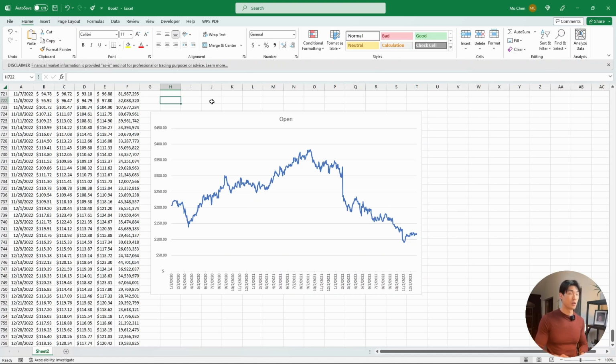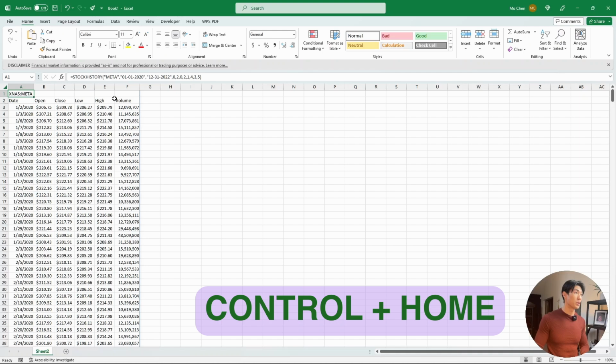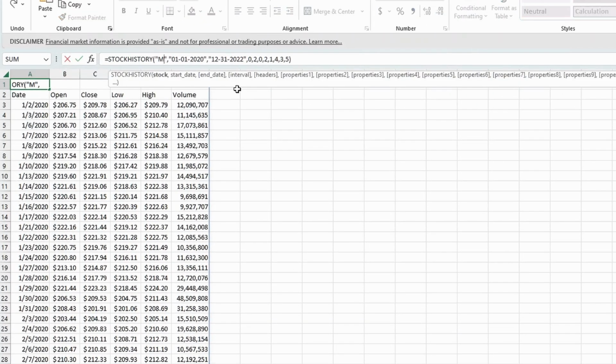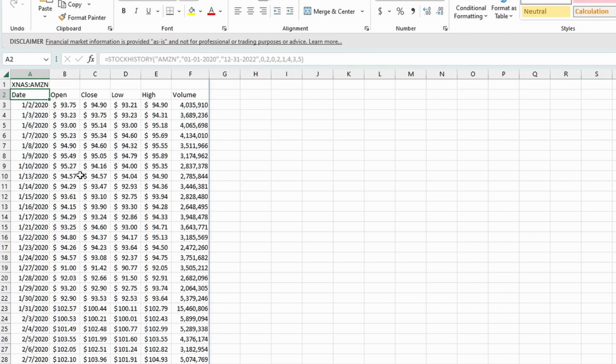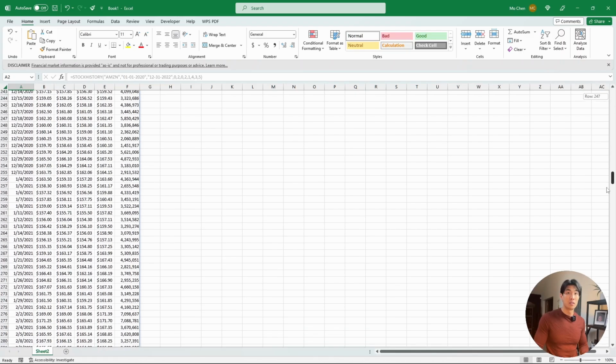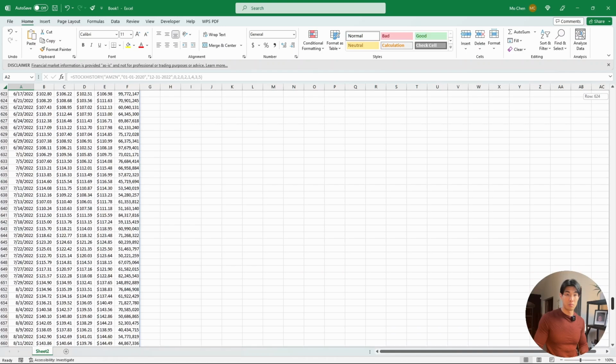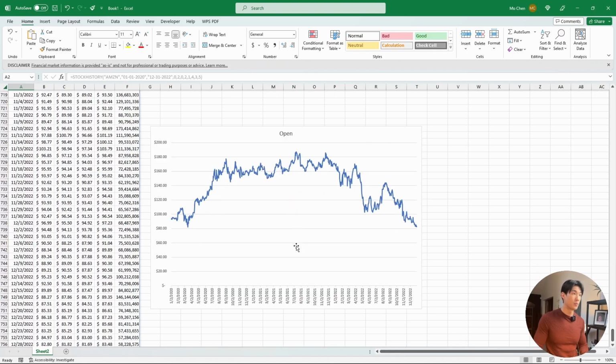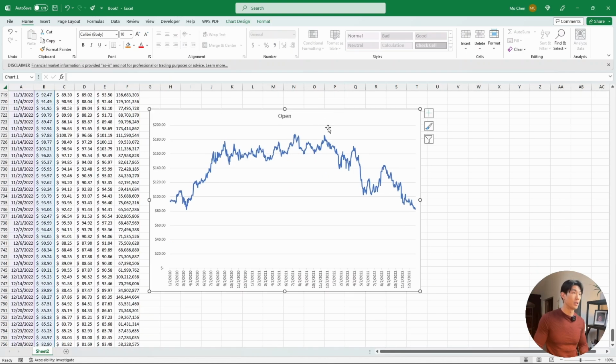So to go to our function quickly, to go to the top of the page, you can hit Control Home as a shortcut. And then let's just go into our function, delete Meta and pass in AMZN and hit Enter. And here we go. We have the Amazon daily stock prices now. So let's just scroll to the bottom of the page as I believe our line chart is there. And here we go. We have the line chart for the last 2 years representing the stock prices for Amazon stocks.